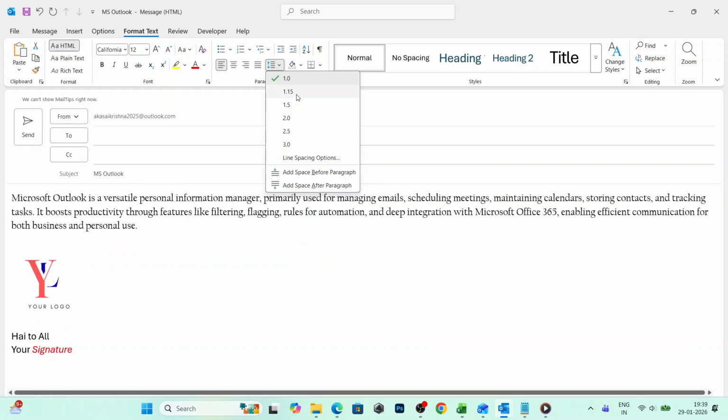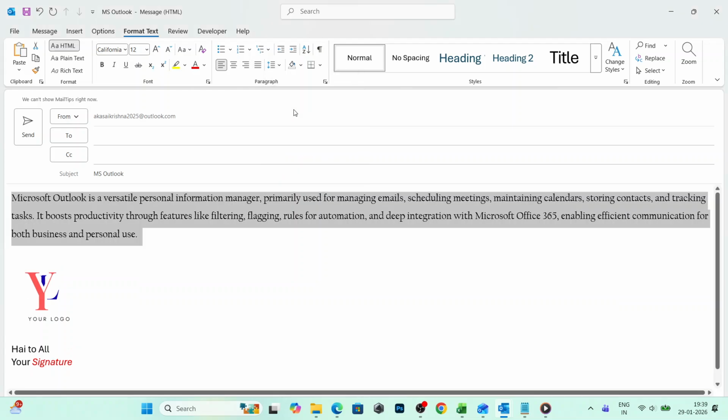If you don't have anything highlighted, Outlook will apply the spacing to the paragraph where your cursor is and to any new text you type from that point on. This is a fast way to standardize spacing across a message without digging into more advanced settings.